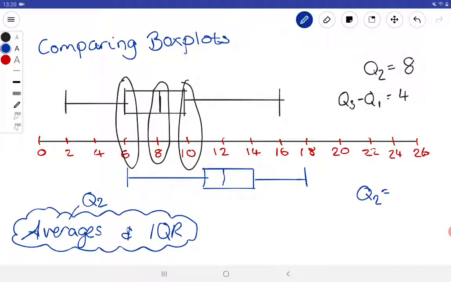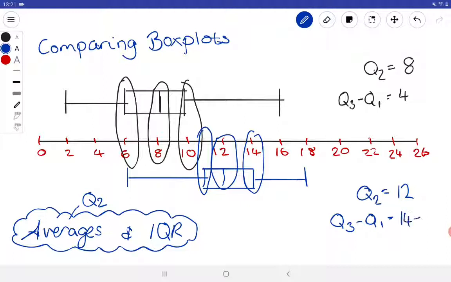I'm going to do the same for the second box plot. The median, Q2 is 12, so it is a higher median. Okay, we'll talk about that in a second. And then the interquartile range, Q3 minus Q1. Q3 is 14, Q1 is here, so that would be 11. It's halfway between 10 and 12, so 14 minus 11, which is going to give me 3.